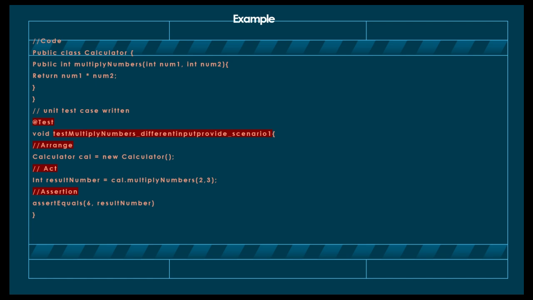Now in a similar way we can write n number of methods over here for the same piece of code to test with minus numbers. Let's say you write it with zero numbers, or try it with any other different scenarios to understand whether it is working as expected or not. Okay, I hope you got this particular example.